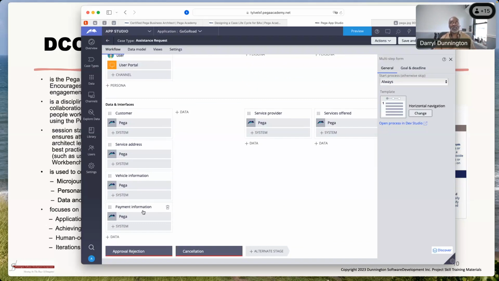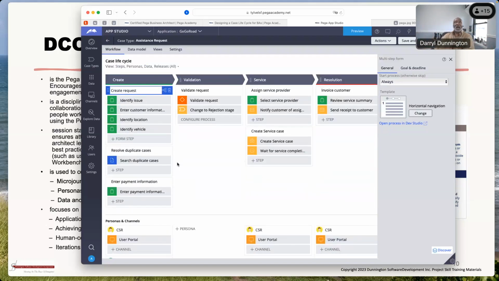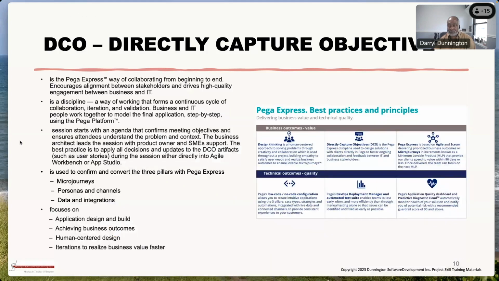You see that? DCO helps me define what I can implement in my App Studio, so that I can further implement my rule solutions and configuration in my Dev Studio. So we go from App Studio to Dev Studio, the collaboration between the business and the system architect. So what does it help us do? Build my application, focus again on business outcome, making humans human-centered.